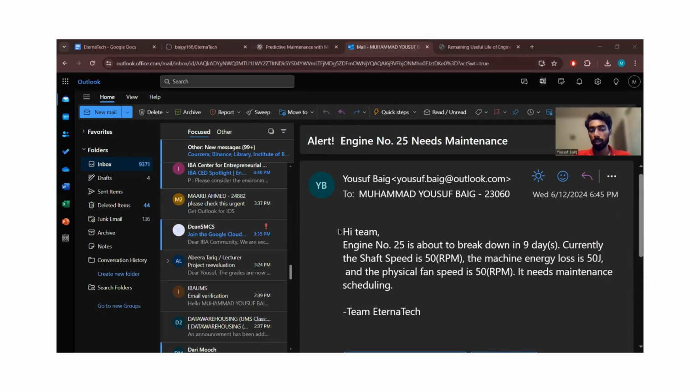So here it sends out an email saying, "Hi team, engine number 25 is about to break down in 9 days." As I told you, we have a threshold of 14 days, and any engine which goes below the 14-day mark triggers an email, and it gives me the important stats along with it, referring to its shaft speed, the engine energy loss, and the physical fan speed. It also gives the prompt that you need to schedule the maintenance process for it.